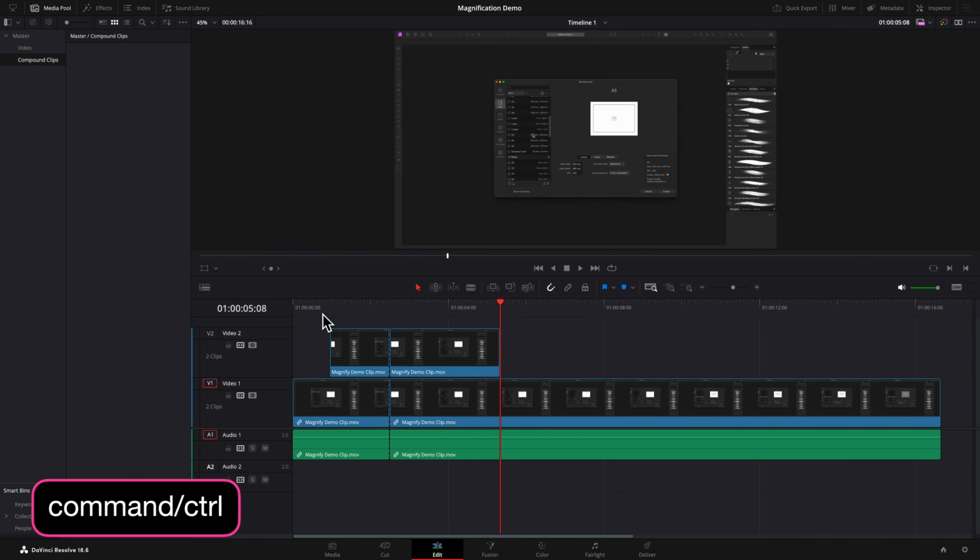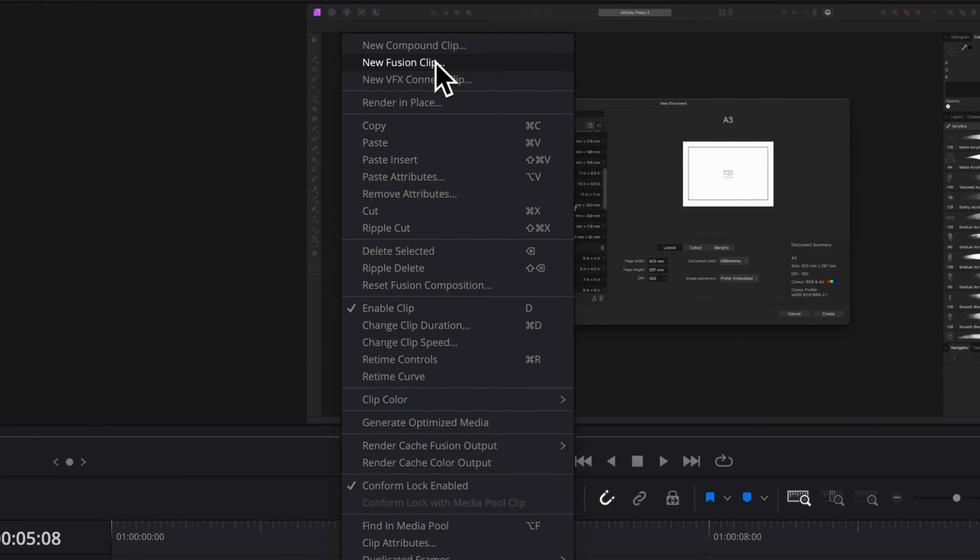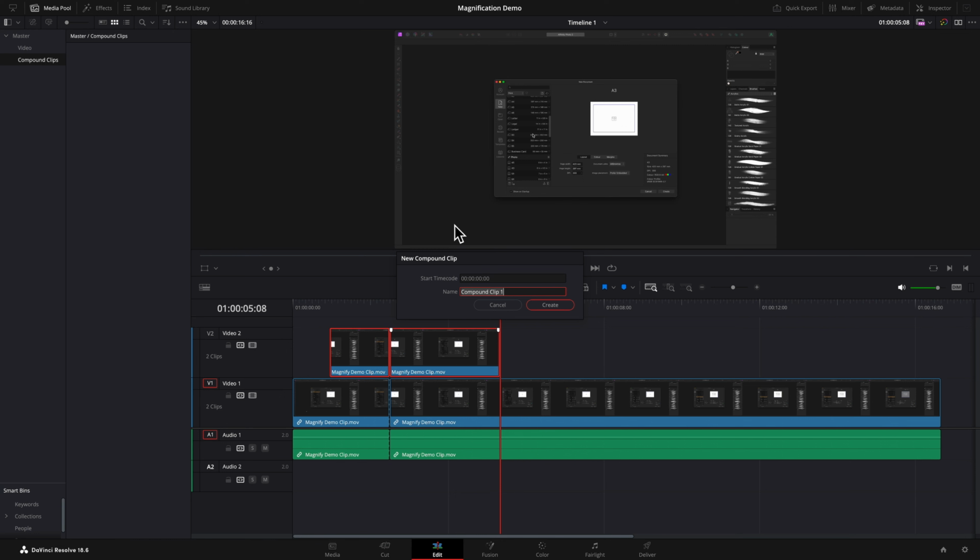Holding down Command or Control in Windows, I'll select the two clips. Right-clicking on one of them with the mouse, I'll select New Compound Clip. I'll name it First Magnification and press Enter. The new compound clip has been added to the media pool. And notice as well that the edit point is gone. I can now use this clip as if it were a single clip.